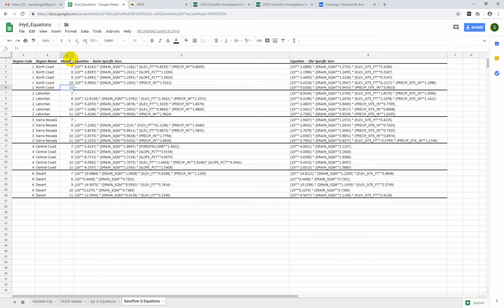the most likely low flow month are all up here. A couple of them I left blank, like, the North Coast, it's a rain-dominated area. The low flow month is not going to be November.